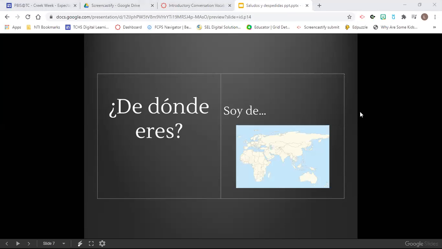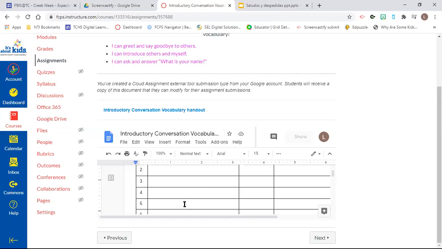De dónde eres is where are you from? So then soy de is your answer. Okay, so the questions go on the left side. This is number 6. The questions go on the left side. The answer goes on the right. If you want to put the English in the middle, you can do that.